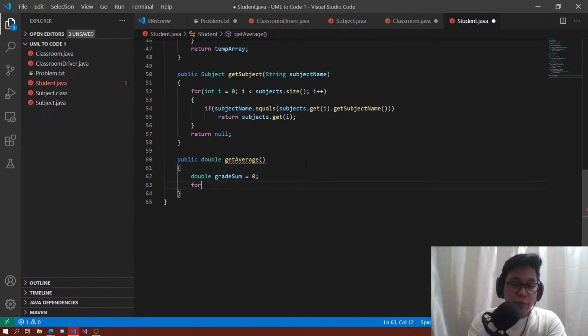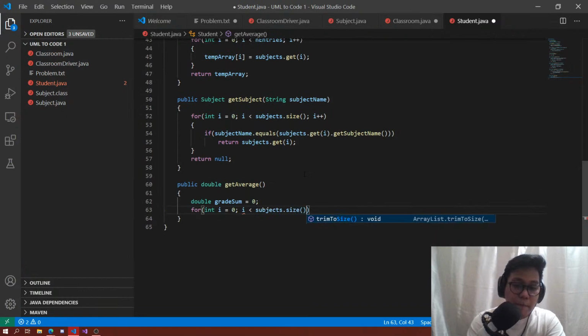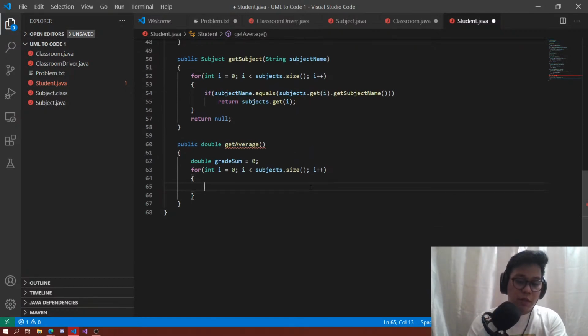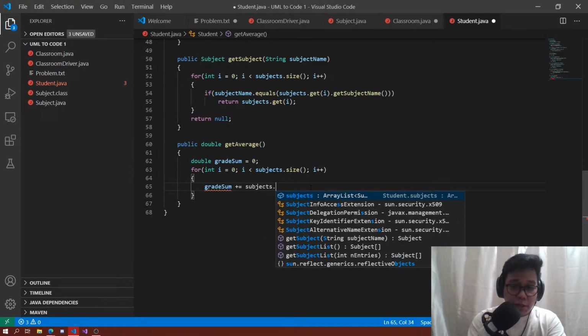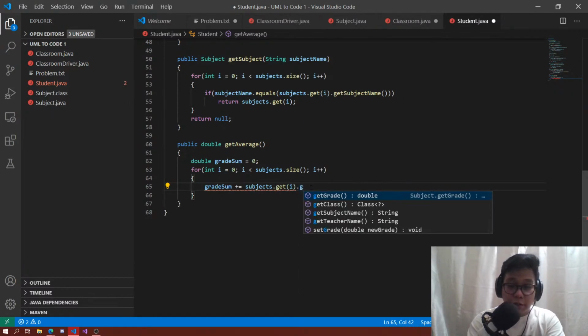Okay, so now we're gonna have a for loop. int i is equal to 0, i is less than the subjects dot size, and i increments. Okay, so we want to get the sum. So the grade sum is going to increment by the subjects dot get particular i here and get grade.